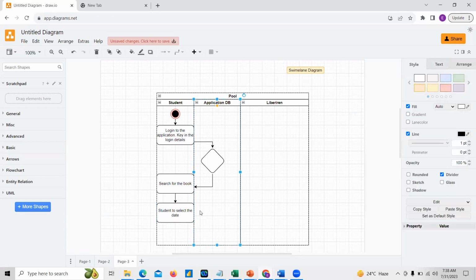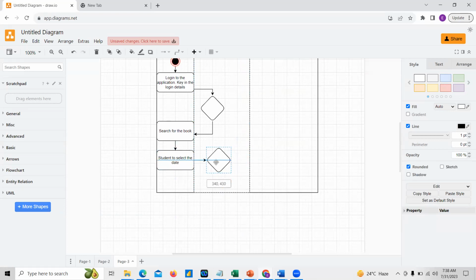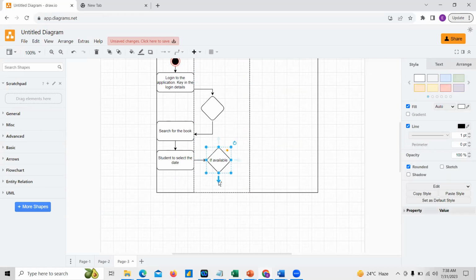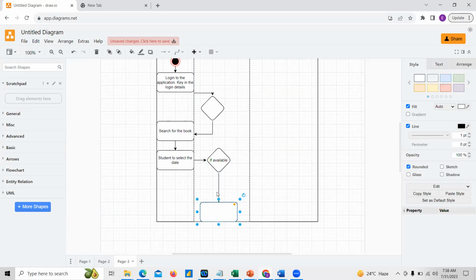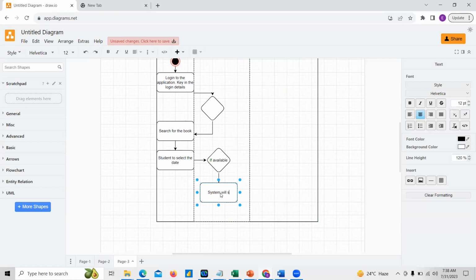So what happens once you select the date? It will go into the database, search the book, and check if the book is available on that particular day or not. If available, it will confirm and send an email. The system will send an email to the student after blocking the book.